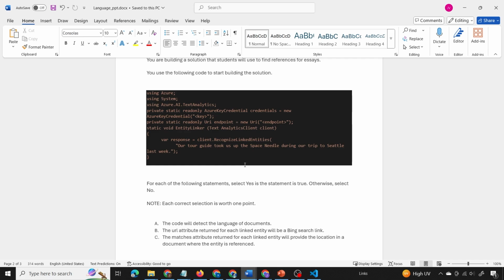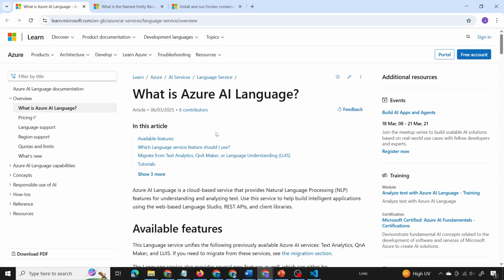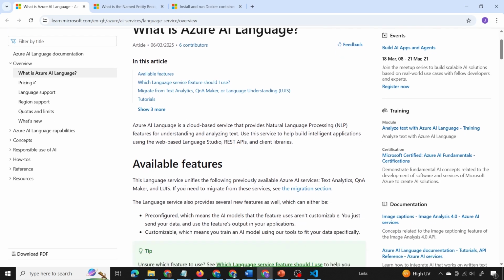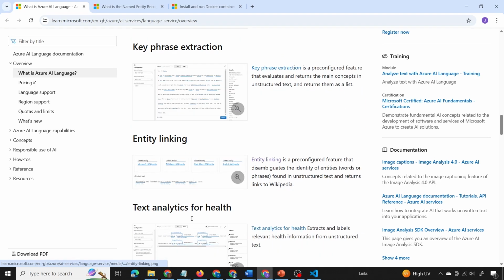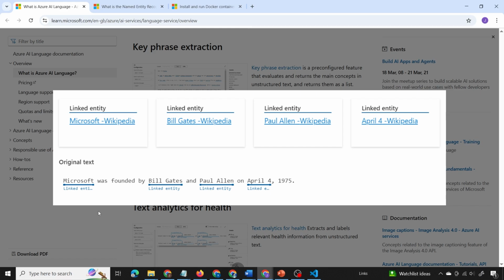Now, let us get into the documentation. Azure AI Language is a natural language processing service for understanding and analyzing text. These are the available features in Azure AI Language, and one among the features is entity linking. Entity linking is a pre-configured feature that disambiguates the identity of entities found in unstructured text and returns links to Wikipedia. So it will identify entities present in the input text and will return links to Wikipedia. So note this, it will return links to Wikipedia. Here is an example given. It has figured out this entity and provided the link.